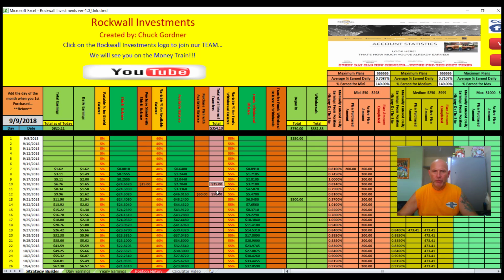You can see that both of these amounts have been transferred to your internal transfer column.